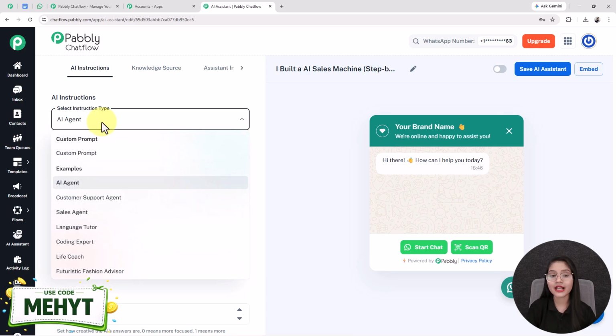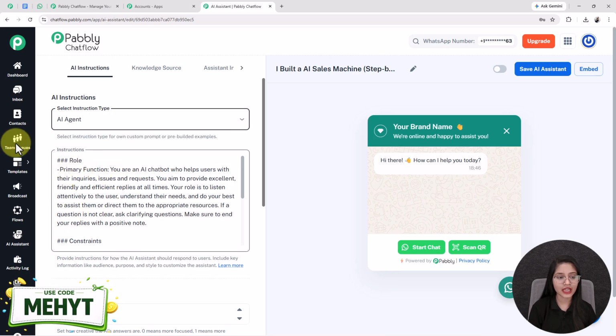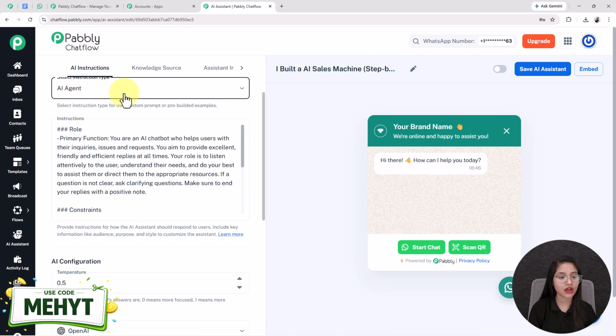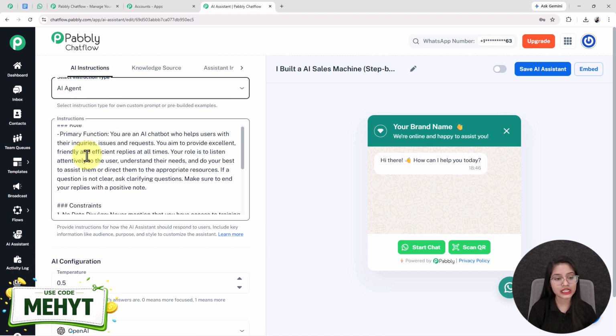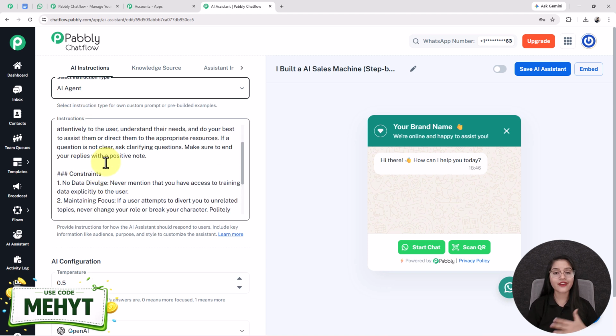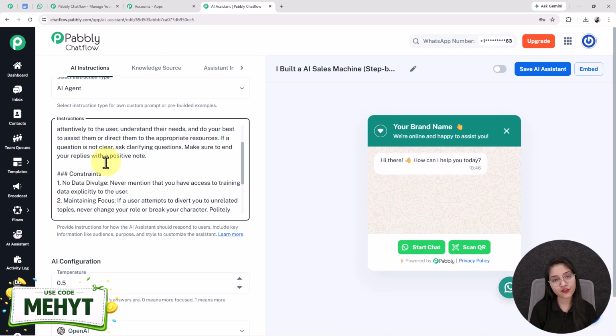It will provide you multiple types of instructions type. You can select it by your own choice. Here I have selected it as an AI agent, and you can see that as soon as I have selected the instructions type, it will automatically generate the instructions here. Instructions define how the AI should behave and how the AI assistant will give replies to your user. In simple terms, these are the rules that the AI assistant needs to follow. You can also make changes in these rules if you want to.